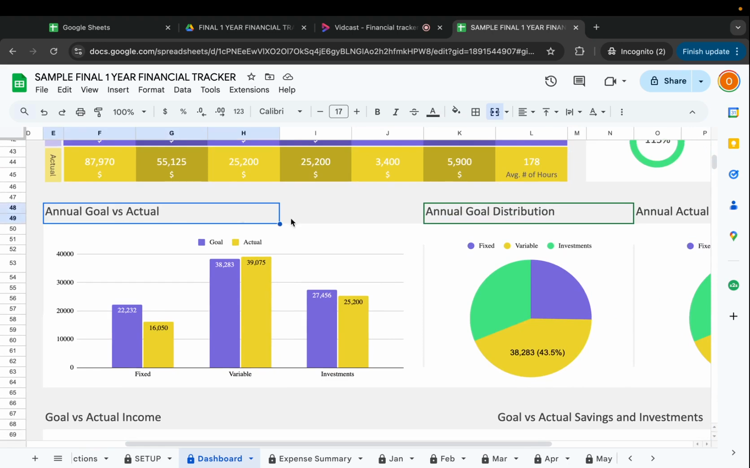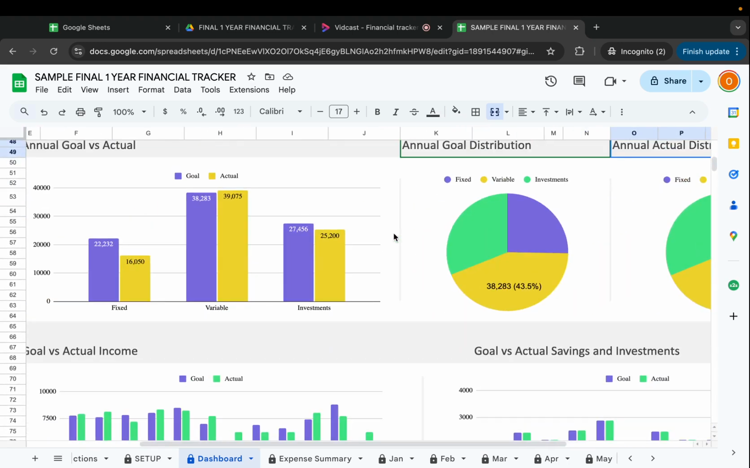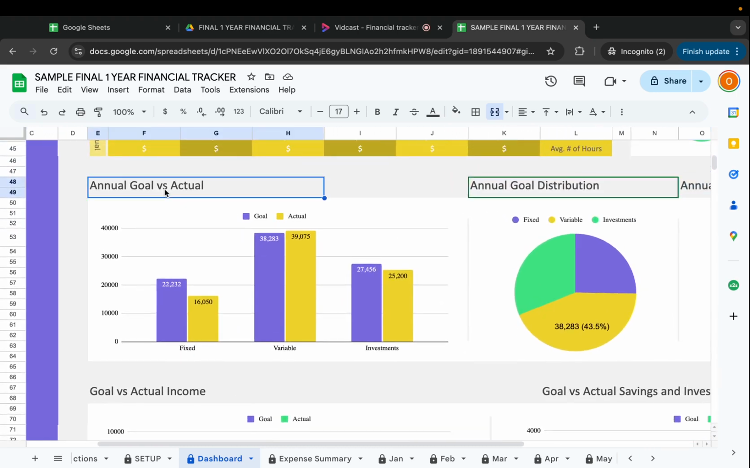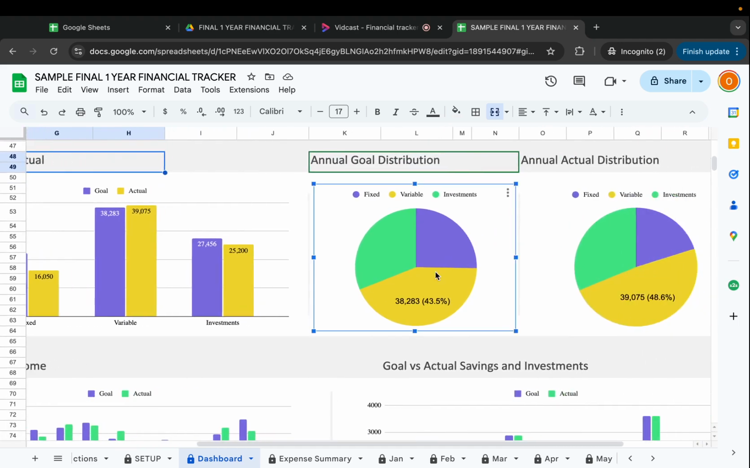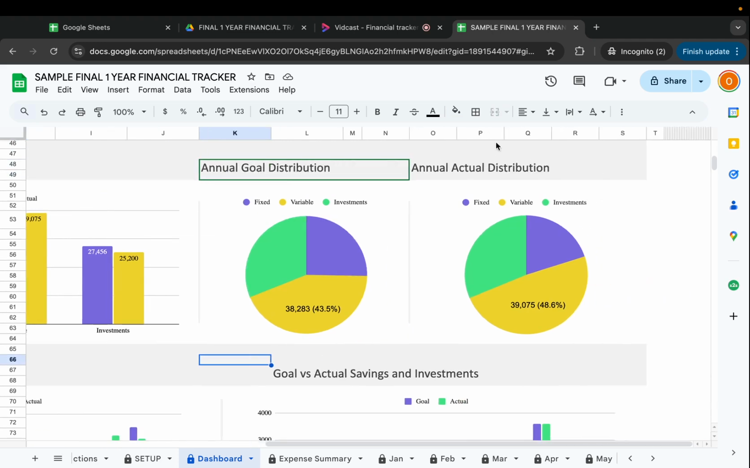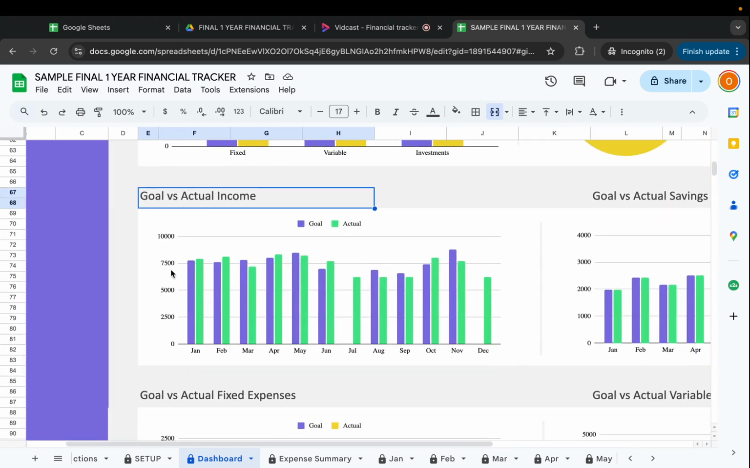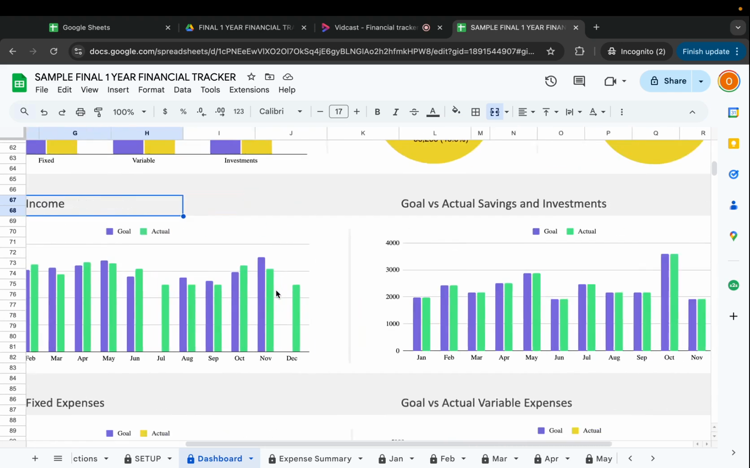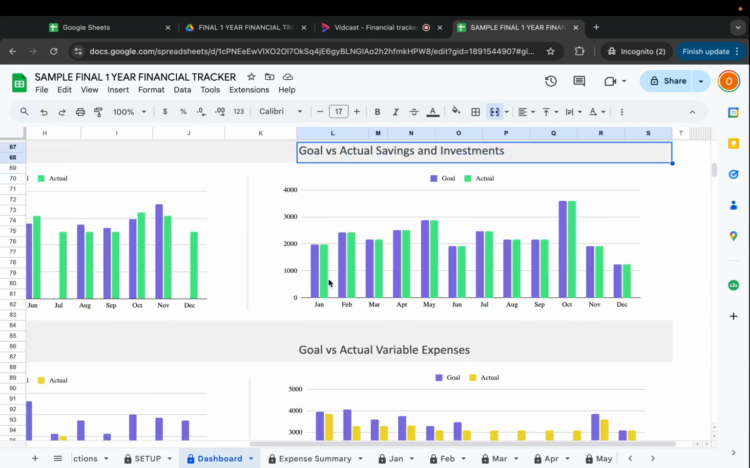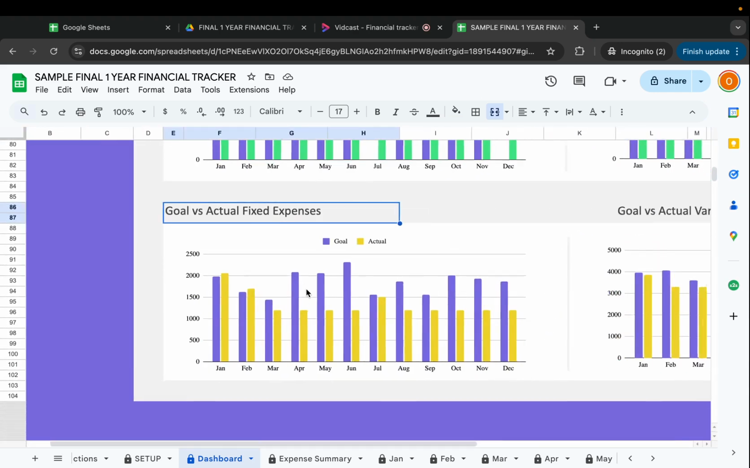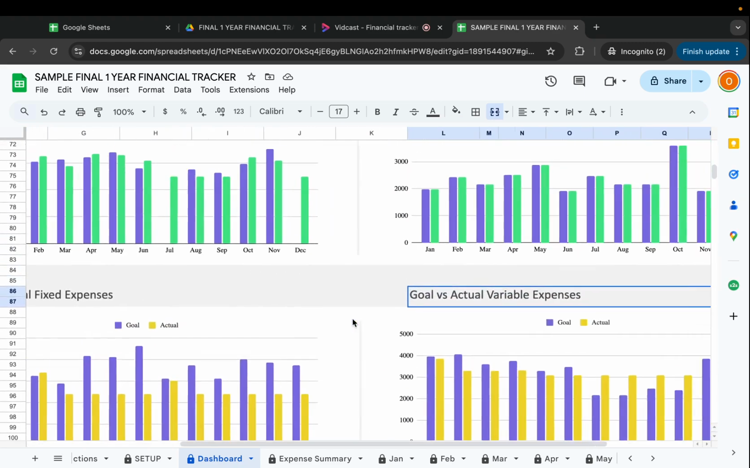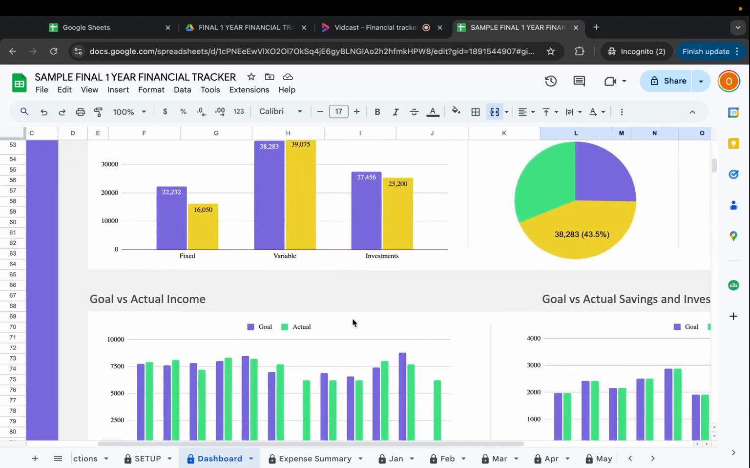If you scroll down, you will see graphical interfaces of your annual goal versus actual, your annual goal distribution. And again, if you double click on it, you will see it in detail. Annual actual distribution, and you will also see the graph for goal versus actual income, goal versus actual savings and investments, same for fixed and same for variable. That's pretty much all.